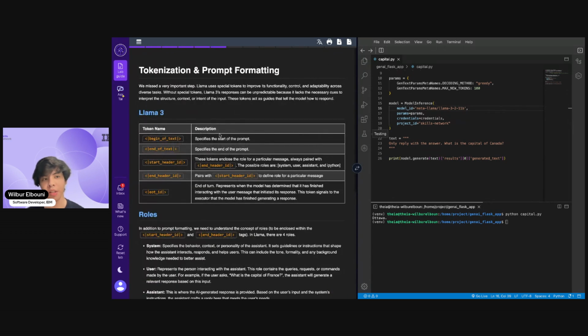What we're missing is tokenization and prompt formatting. Llama uses special tokens to improve functionality, control, and adaptability across a whole range of different tasks. Without the special tokens, the responses can be a little unpredictable because the model lacks the necessary cues to interpret the structure, the context, or the intent of the input. These tokens act as guidelines to tell the model how to respond.